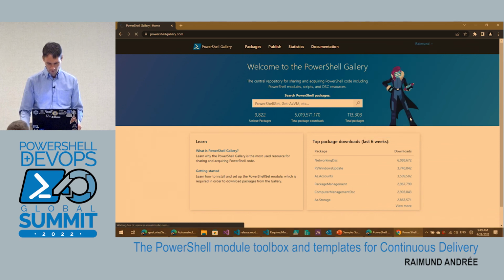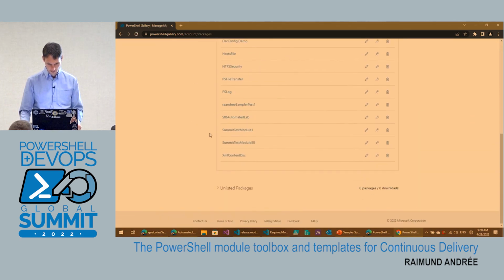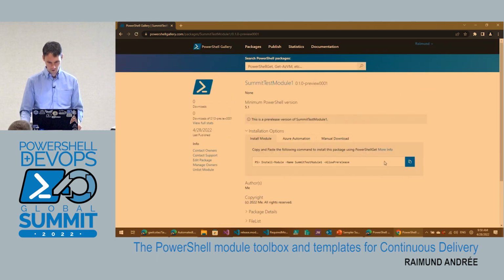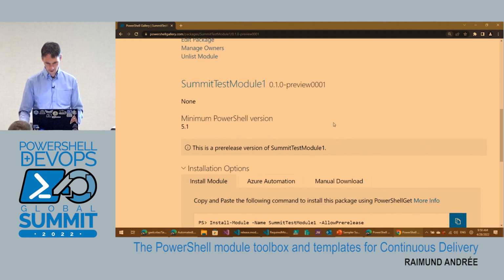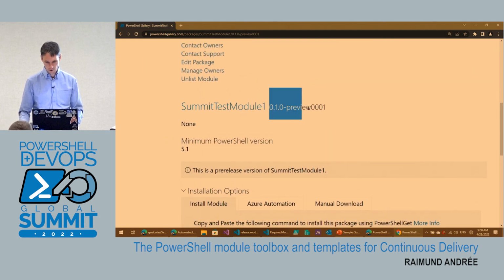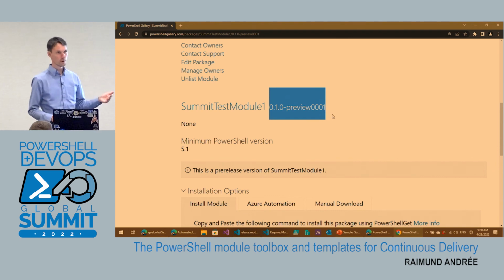So manage packages. What packages do we have here? Published. There it is. For some reason, the search engine didn't find it, but here it is. And you can also see the version number here. And the version is preview 1, the first release that we did so far. And with each release, we will increase the preview version.